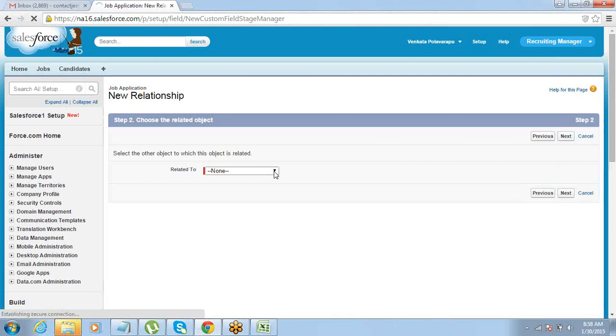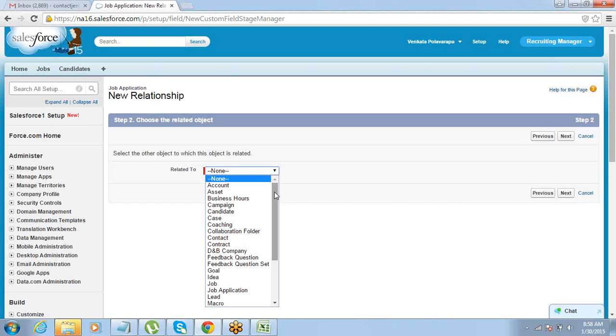Now it will ask you related to. Because it's a relationship, it will ask you which object you want to relate this object to. So I want to relate it with job first.